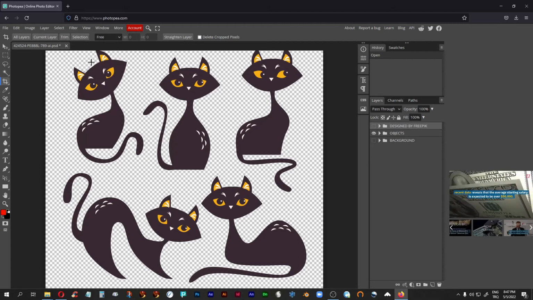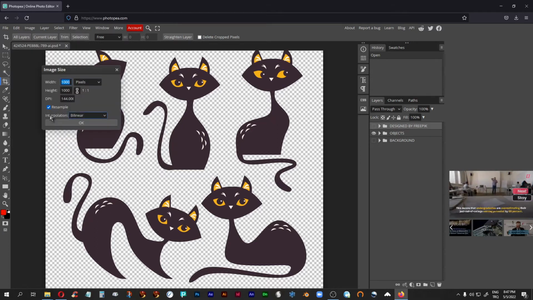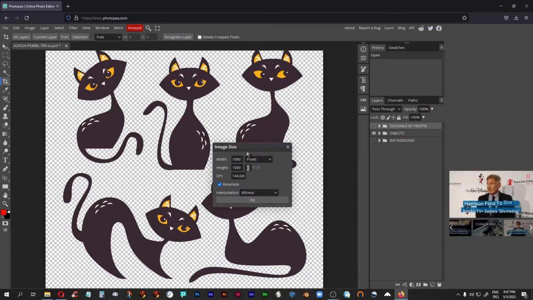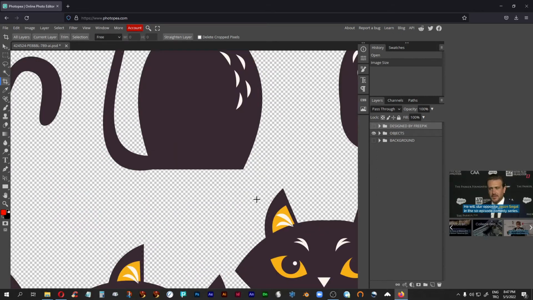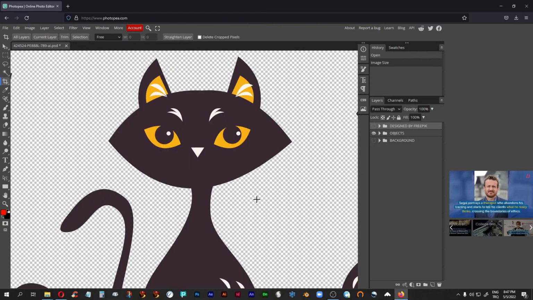And here's the great thing. These are still vectors, they are not bitmap. And that means that I can actually resize them very, very easily, no problem at all. So for example, I can make them 3 times as large, and I'm just going to press the Tab key on my keyboard to make them proportionally big. And it says resample, and I'm just going to press OK. And now the same cats are absolutely huge, but they haven't lost any detail at all.